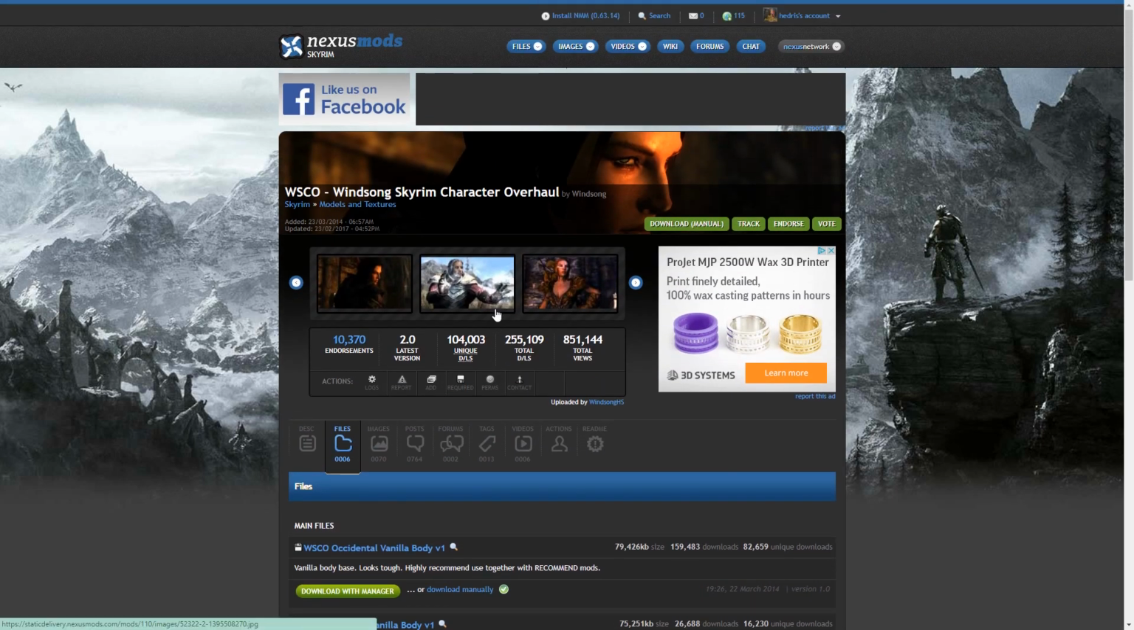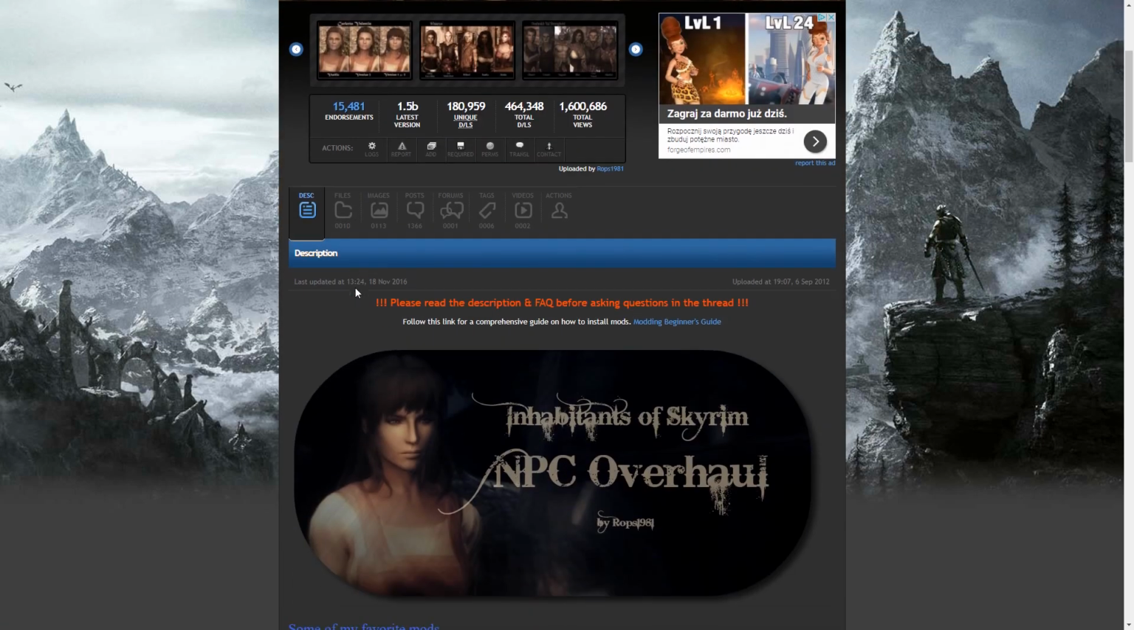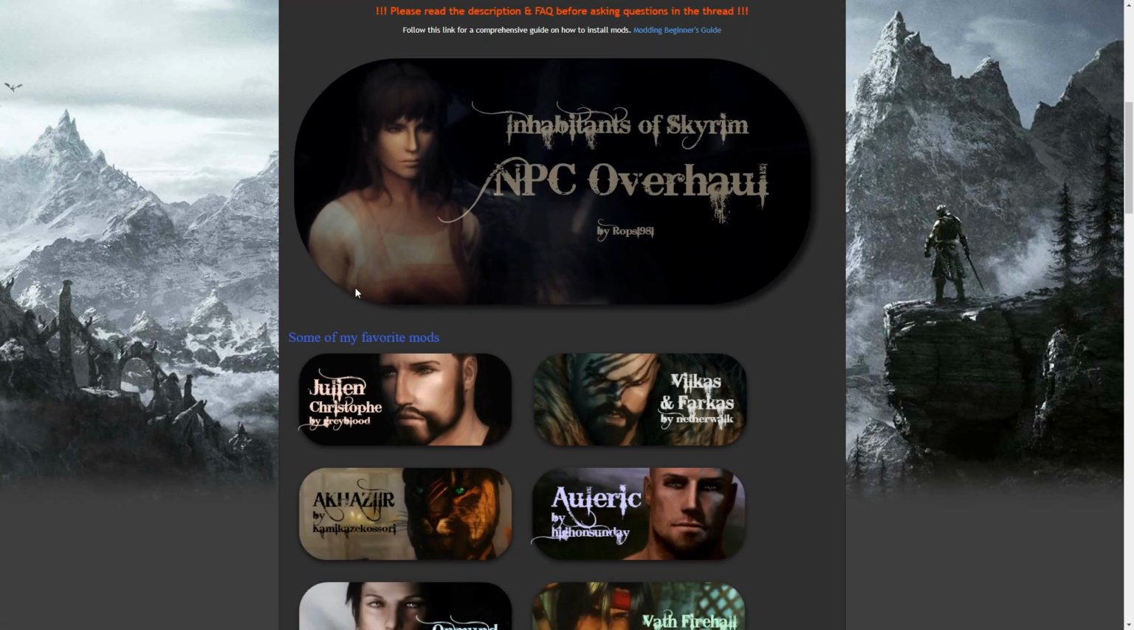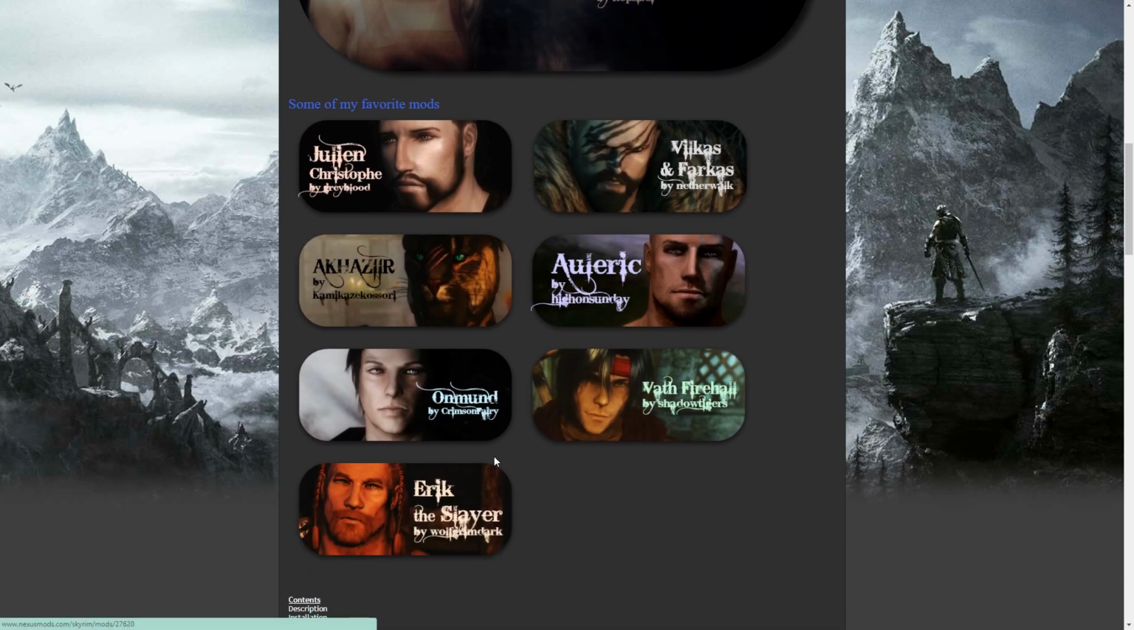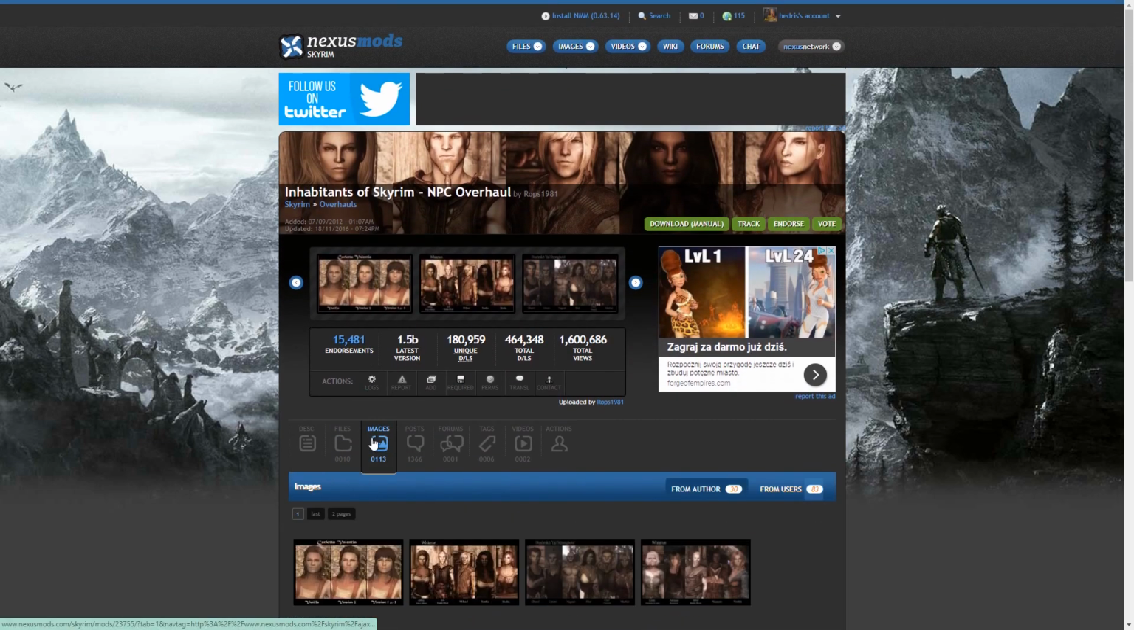If you will not be installing this character overhaul, you will have to install a lot of other mods, and I will go to them as well. There are other mods that you can install if you want to change the inhabitants of Skyrim, and one is Inhabitants of Skyrim. Now, this mod makes people look a lot different from, as you can see here, how they actually look like in a game.